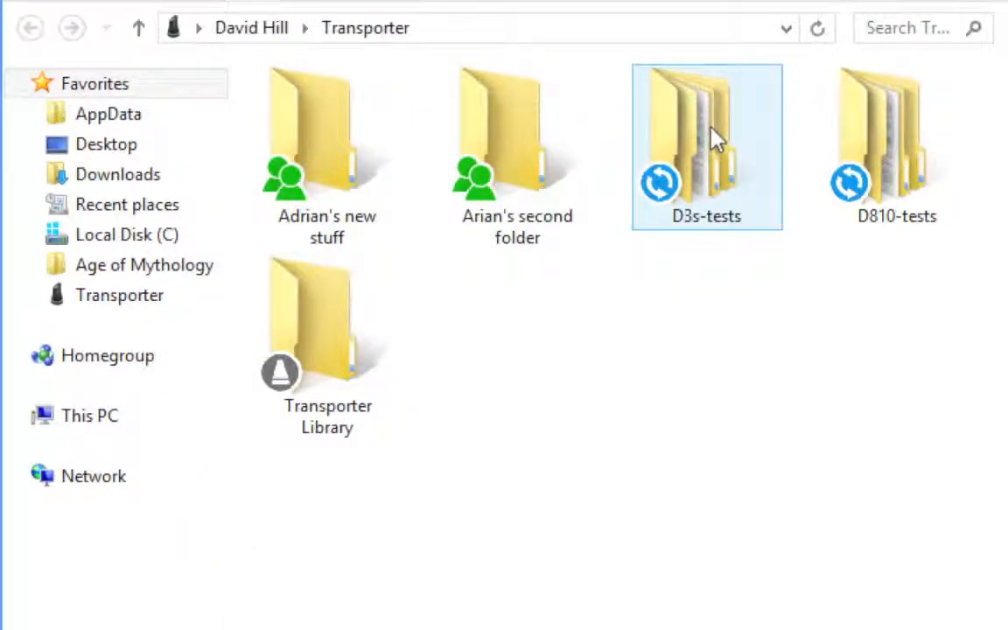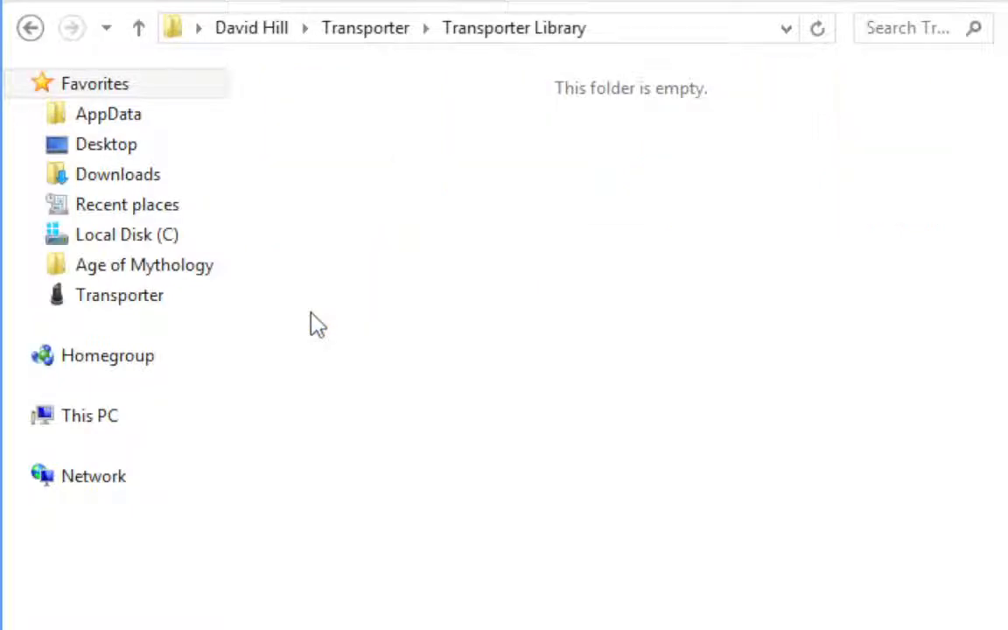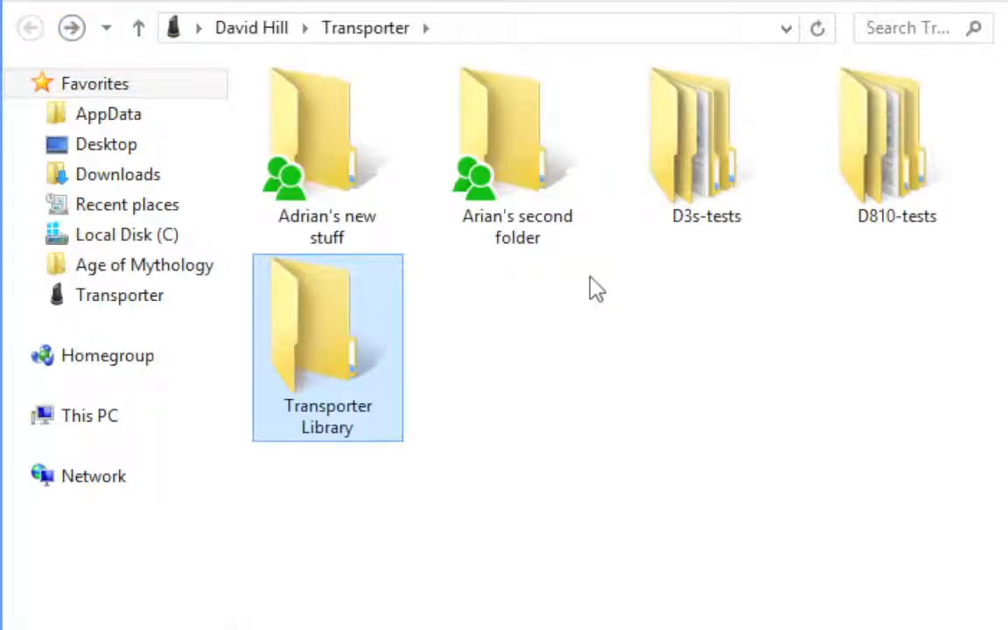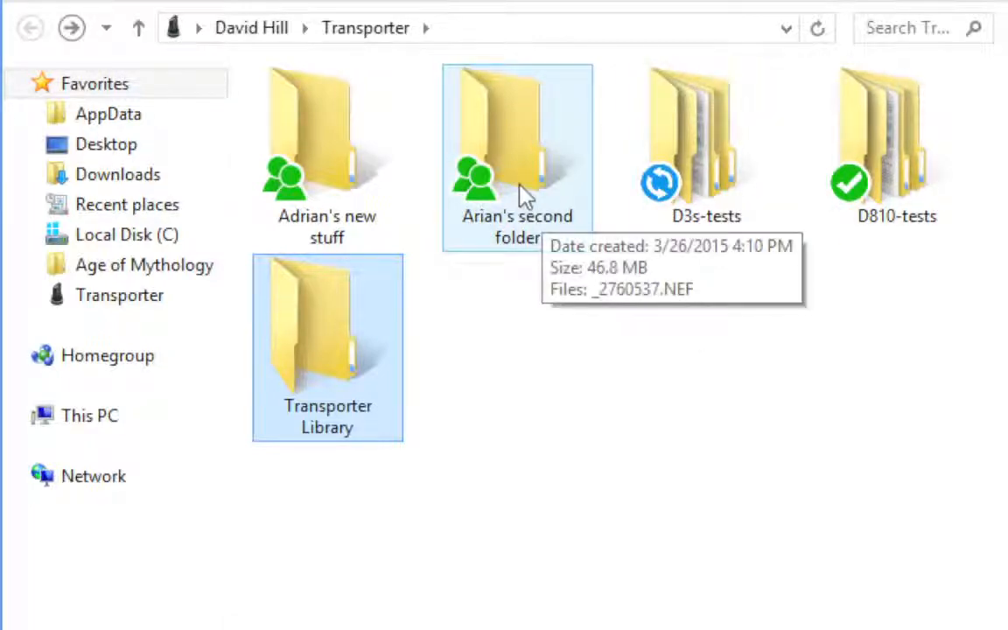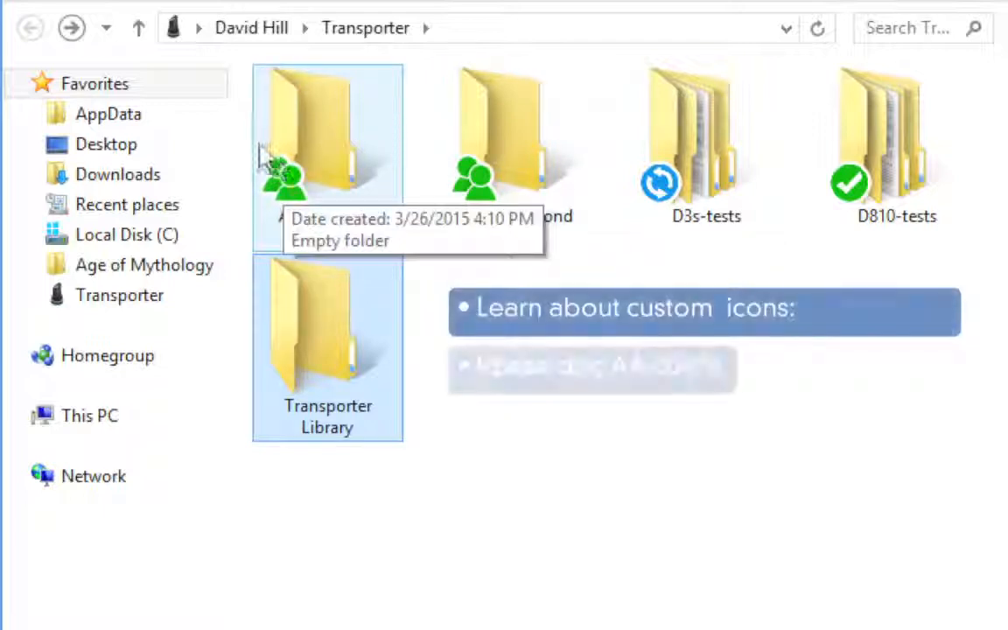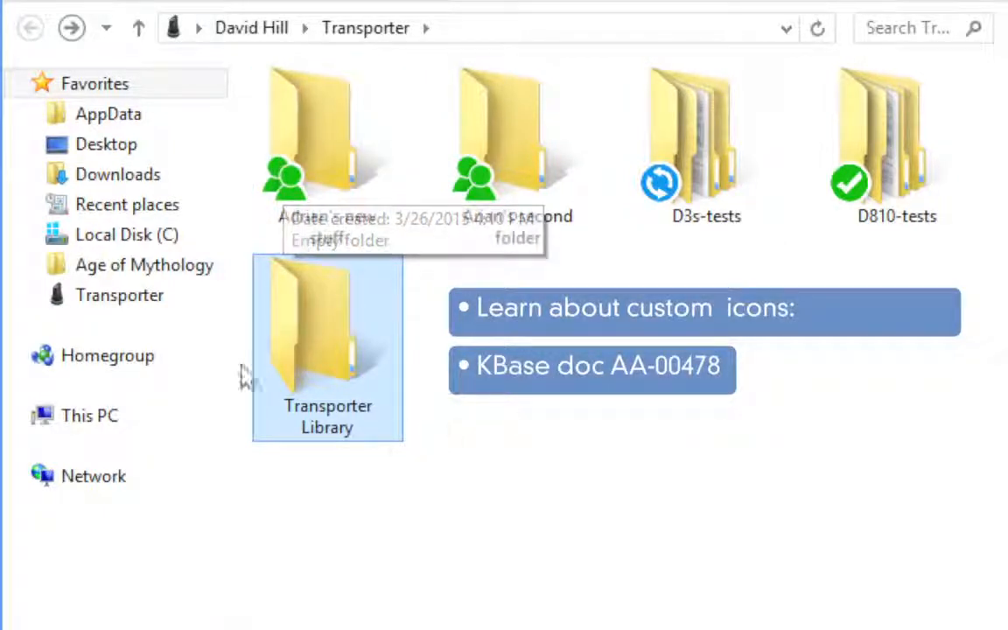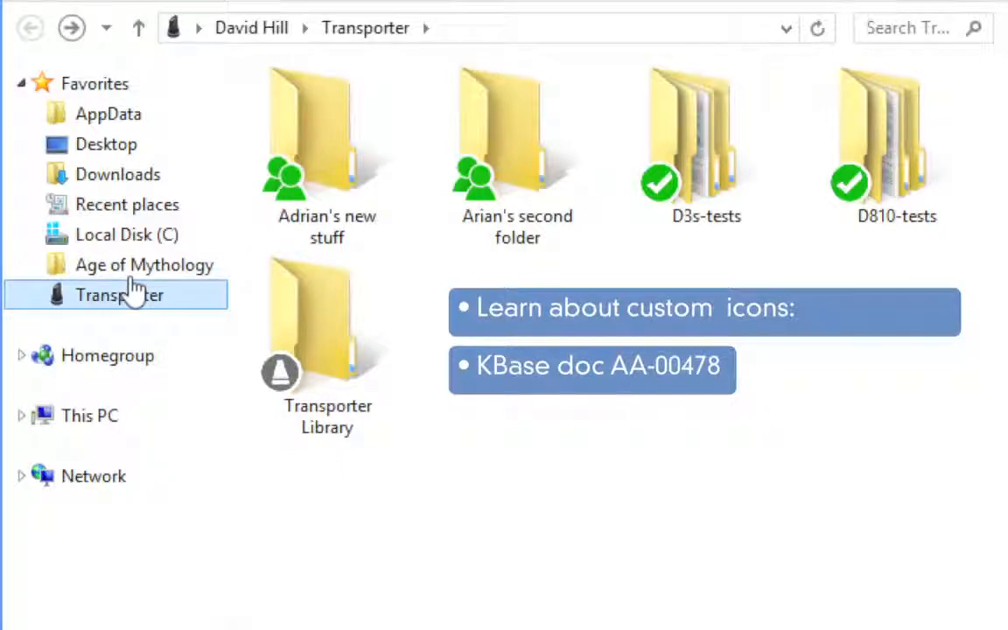So let's look at the transporter folder for a moment. Just like on the Mac side, we have the transporter library. This contains things which are stored only on the transporter, which are not synced to the computer. We haven't done any of that yet, so there's nothing in there. And at the top level of our transporter folder is where we have our private sync folders, such as this one and this one, as well as our shared folders, which are clearly marked as such with the sharing icon over the folder. And the transporter folder has been added to favorites automatically.